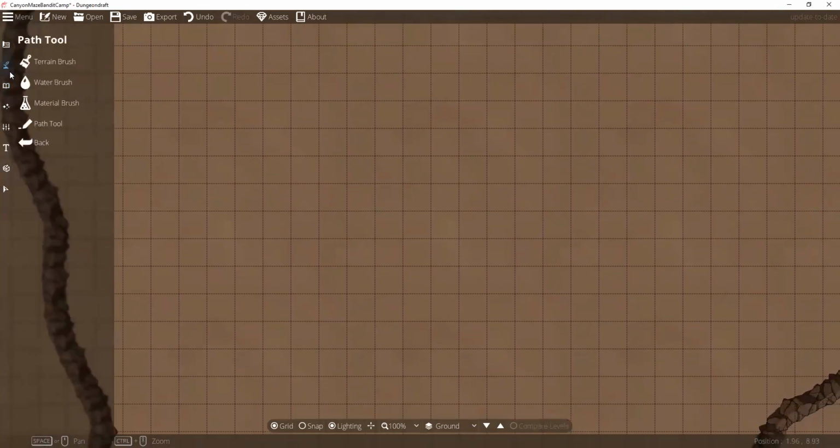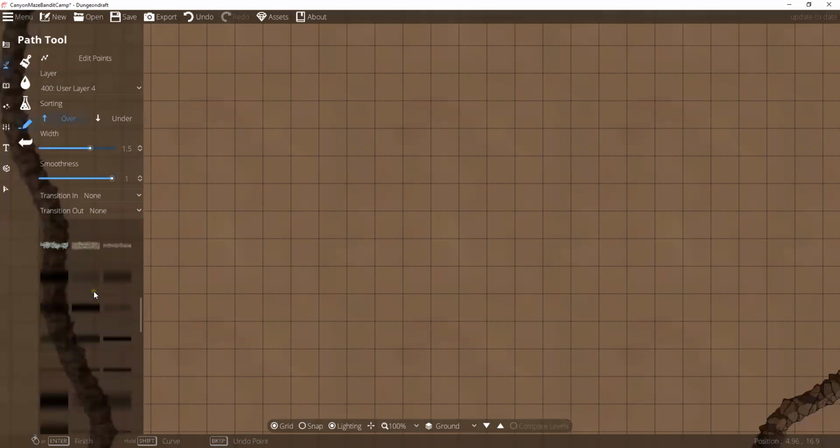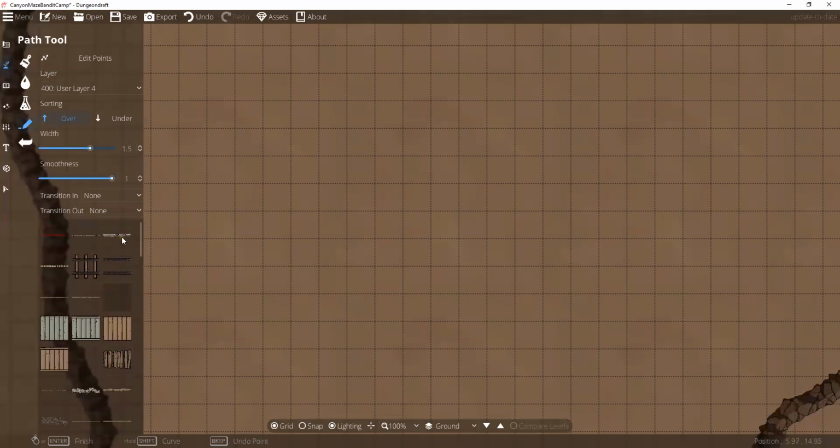So the bulk of the elevation that I work with will be with the path tool. If you go to your design tools on the left-hand side, it's going to be under this little flower, which is for terrain, water, material brush, and then path tool. So select path tool. There's a handful. The one that comes default that I use frequently with Dungeondraft is cliff path. If I select that, you can select the width of your cliff, the smoothness of your cliff.